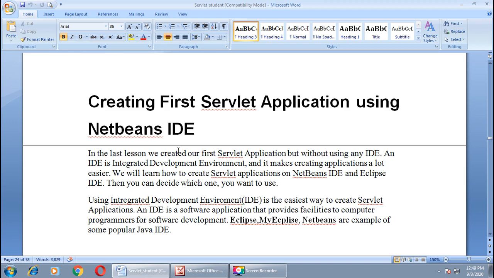Here we will create a new servlet, right? But without using any IDE in the previous session, but in the current session we use an IDE. IDE stands for integrated development environment, and it makes creating applications a lot easier.